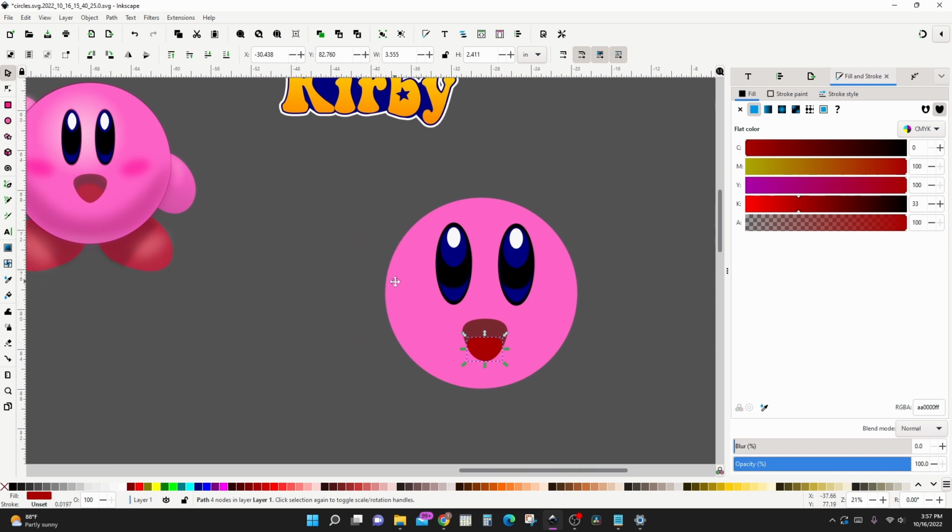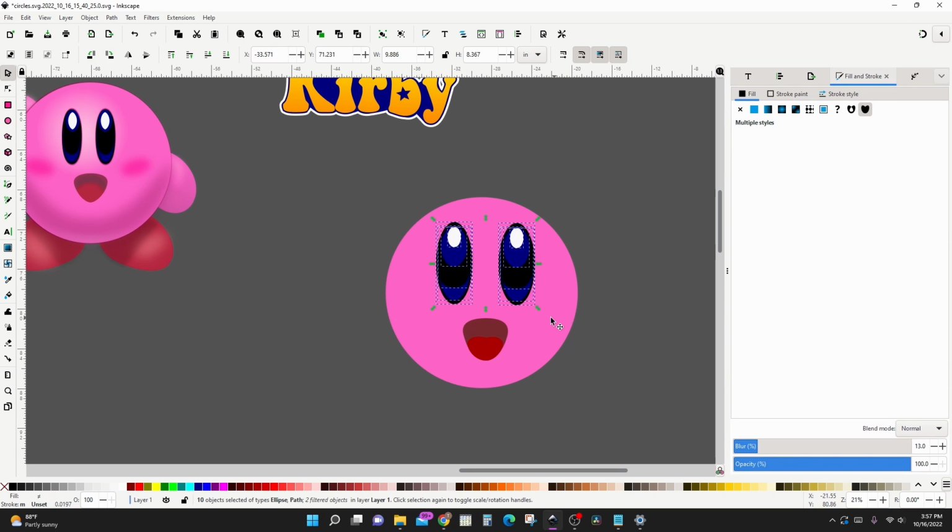Zoom out. All right, what we're gonna do next is resize the eyes. I feel like they're a little too big. So I'm just gonna drag my selector tool over everything. Hold down Shift and Control and just make it a little bit smaller.